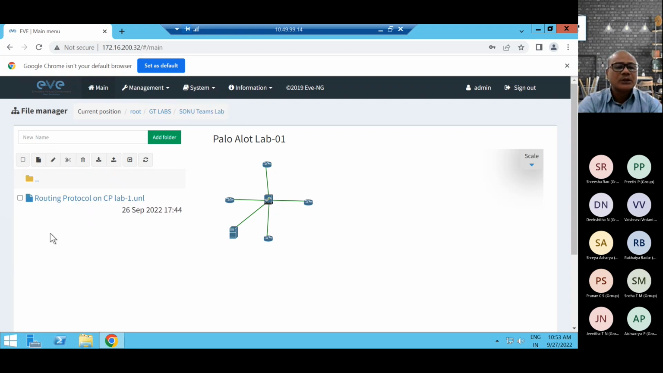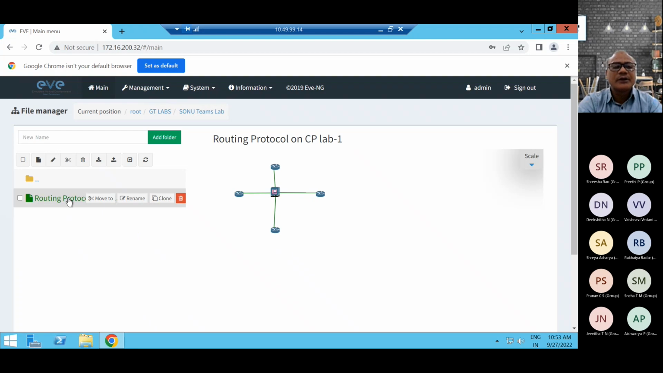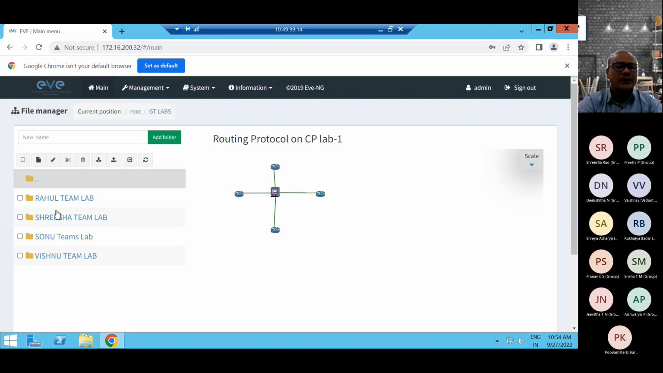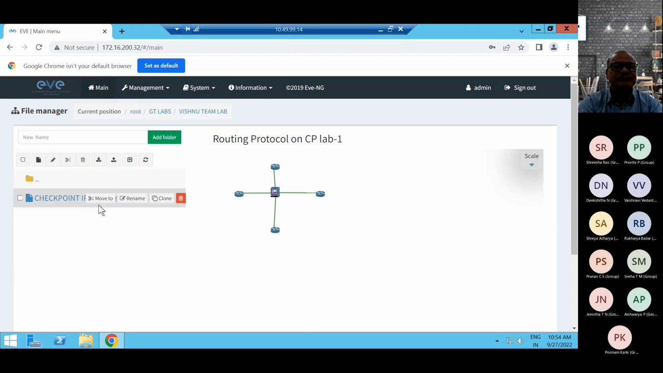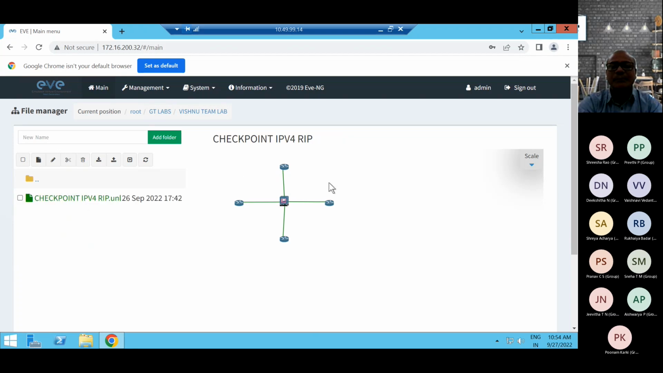In the Sonu folder, I configured static and default routing in the Checkpoint. You can check static and default. And in Vishnu, I configured RIP. You can see RIP.